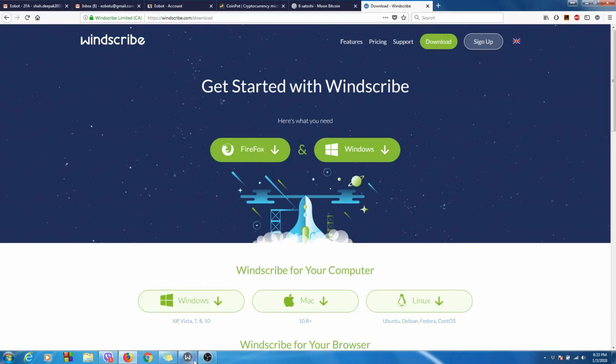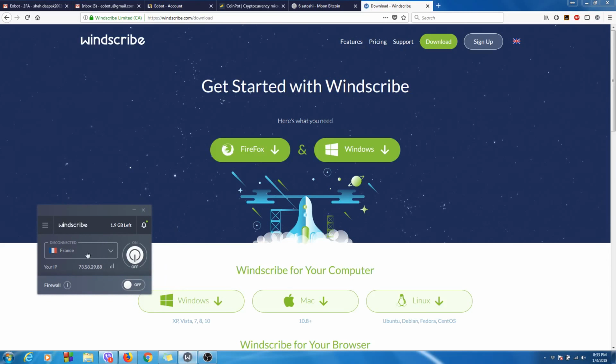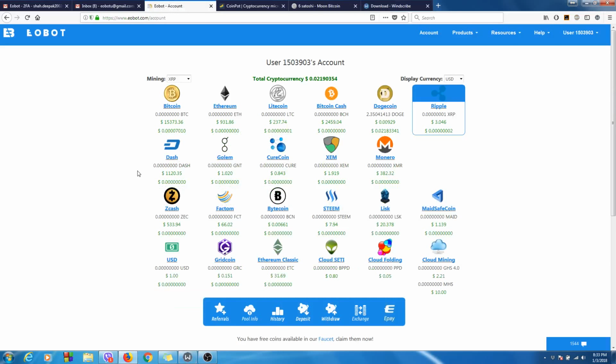Once you get it installed, you will see this window here. What it allows you is to create a virtual IP. For example, if I choose France, it will create the IP address of France. And so it will treat EOBOT as if you are creating the account from France, not from the United States. If you create an account from the United States, then you cannot increase this cloud mining. It will always be zero. So there is no use of using EOBOT.